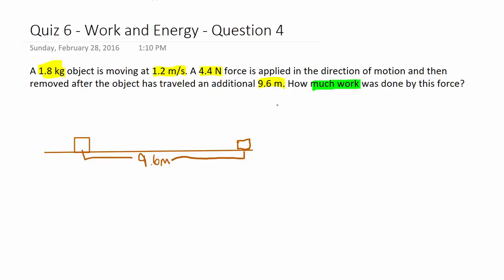Alright, so let's write out what we know from the question. We have a mass of 1.8 kilograms. We have an initial velocity of 1.2 meters per second. We have a force of 4.4 newtons. And we have a change in distance of 9.6 meters. And we do not have any friction.